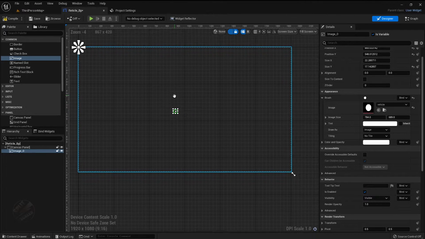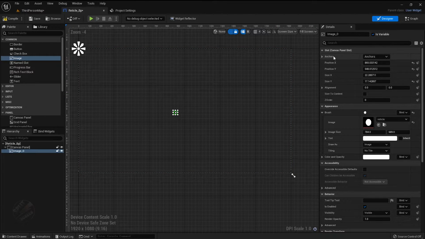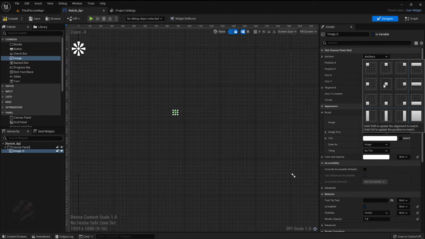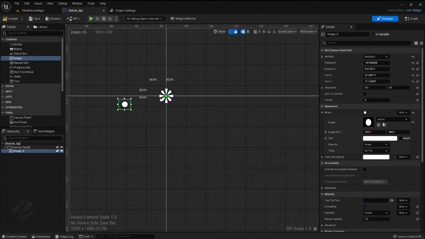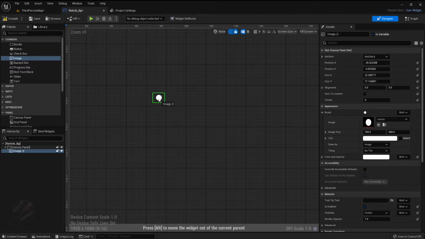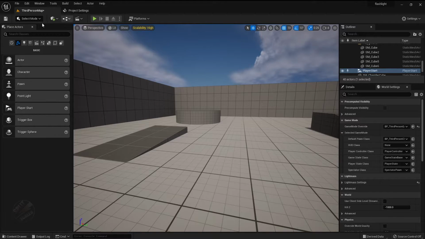Now you may be wondering, how do I know how to get it center? Well, if you scroll up here and we go to anchors, we can center our anchor, and now we know that this right here is the dead center. There we go. Now we can compile, save that. Can exit out of this.